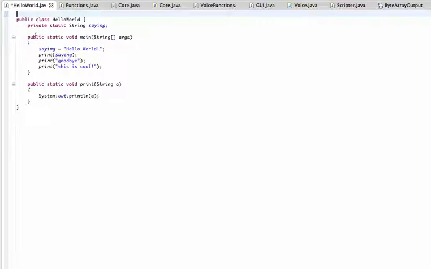Okay, so we have the public class HelloWorld, and then we have a variable, which is called an instance variable, the private static String saying. First of all, a few things I might as well get out of the way. Java is case sensitive, so if you have a capital S for saying and then a lowercase s for saying, they can be two different things. They would not collide with any interference or anything.